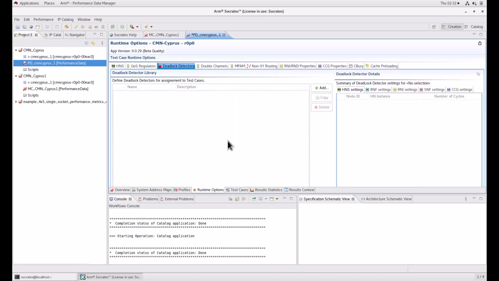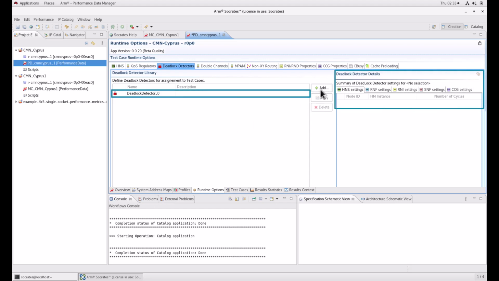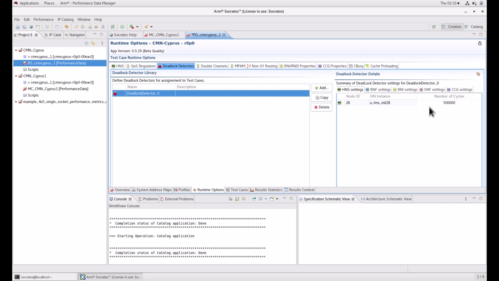Third tab, using this deadlock detectors tab, you can assign a deadlock detector to a test case. Deadlock detectors set a timeout limit on cycles to consider a transaction deadlocked. The performance model throws a fatal error when this limit is reached for a transaction. You can edit the number of cycles for the devices in your mesh.